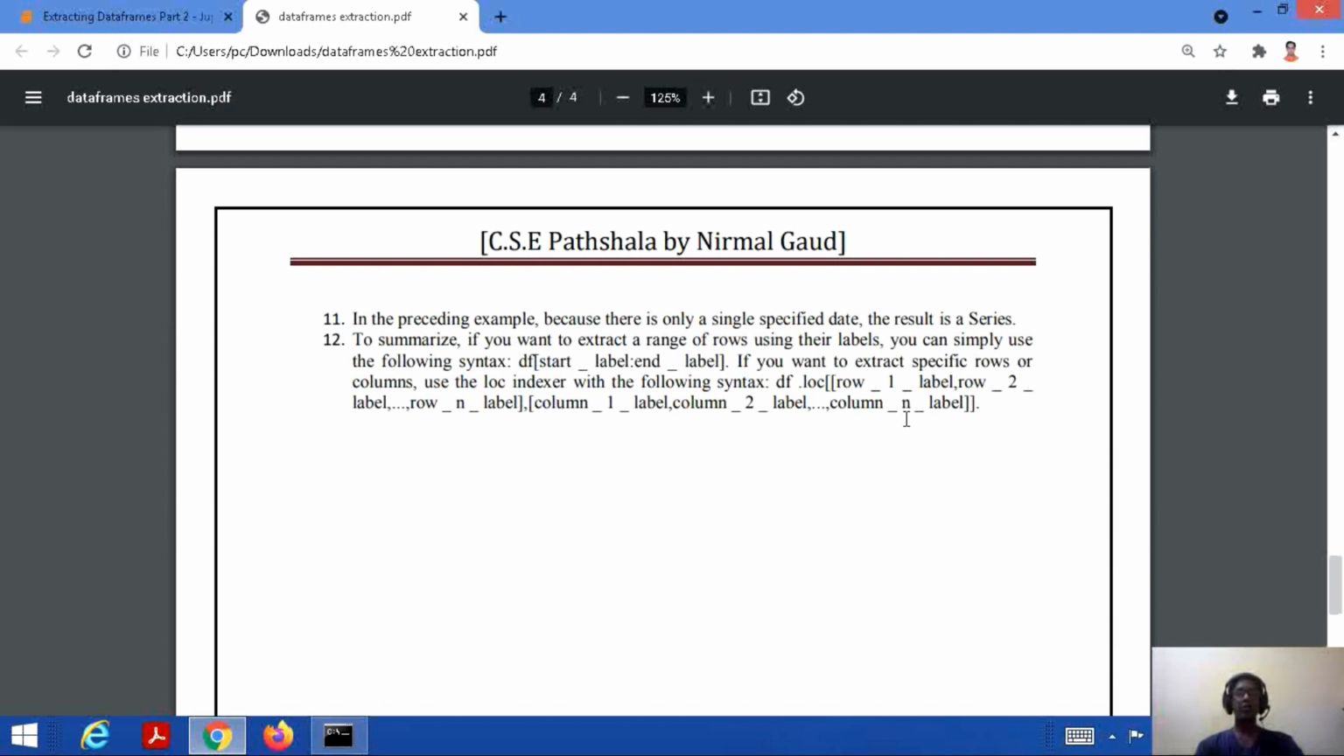This is all for this tutorial based on data frame extraction. We will come up with more informative tutorials on Pandas.